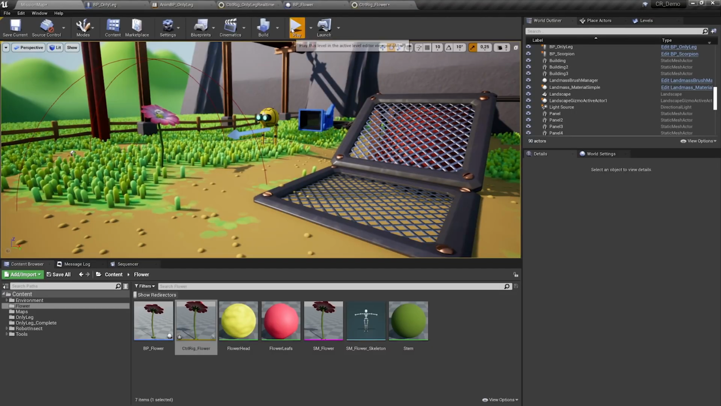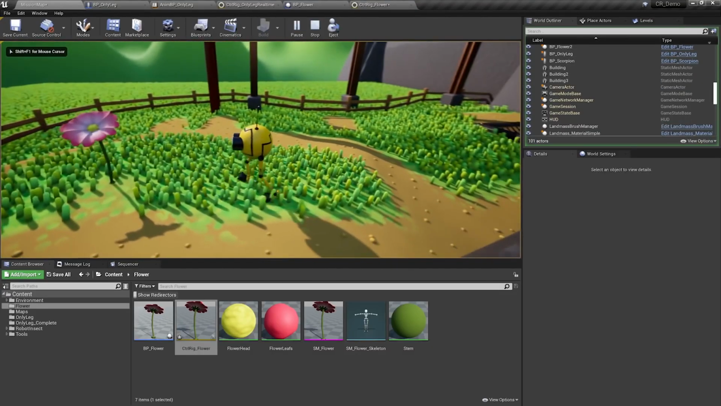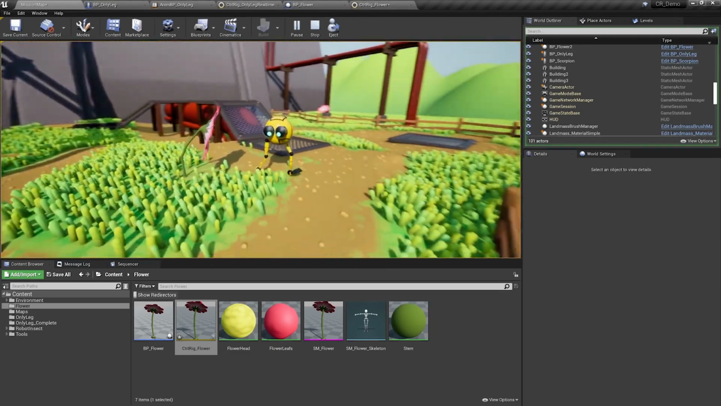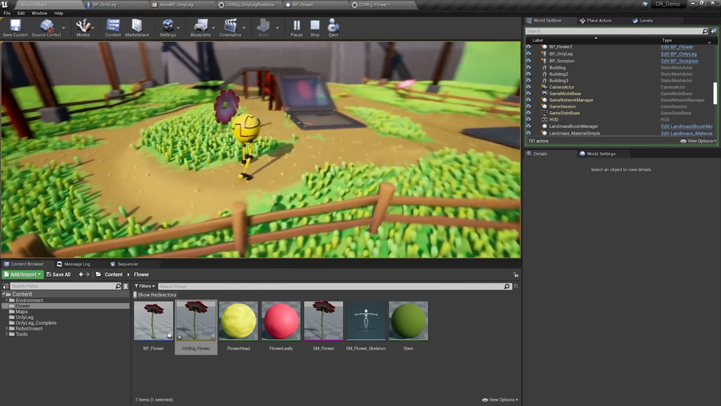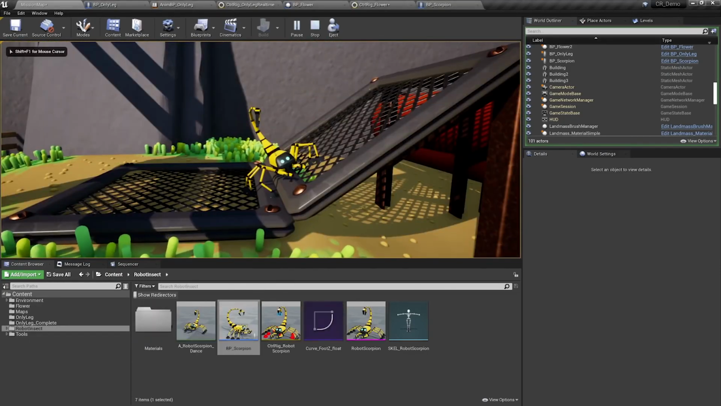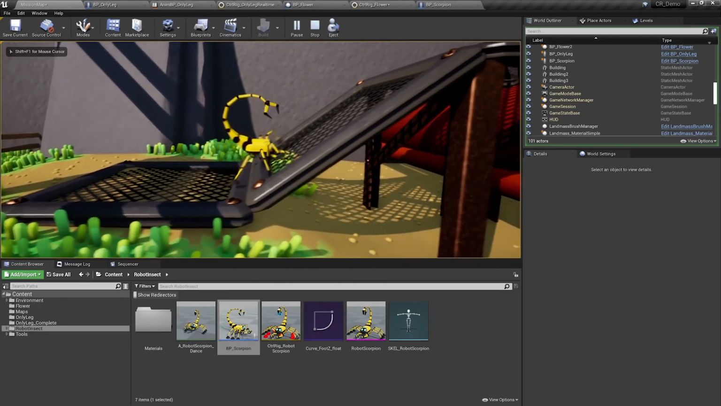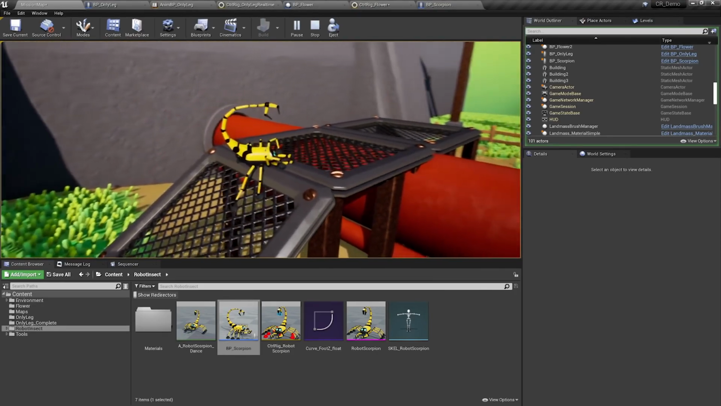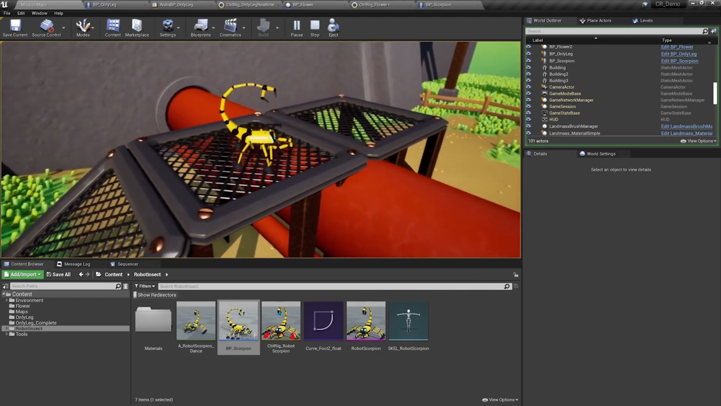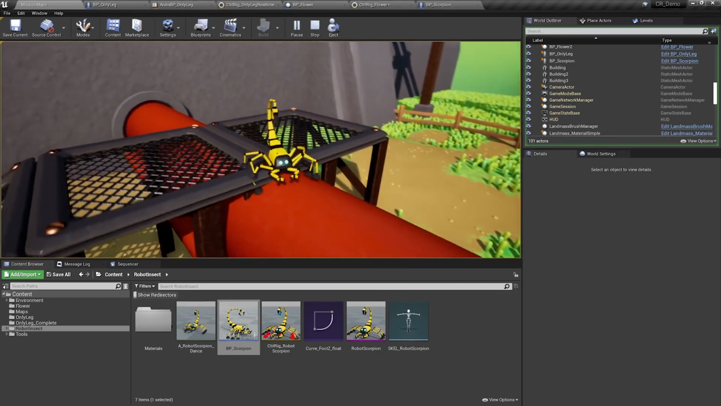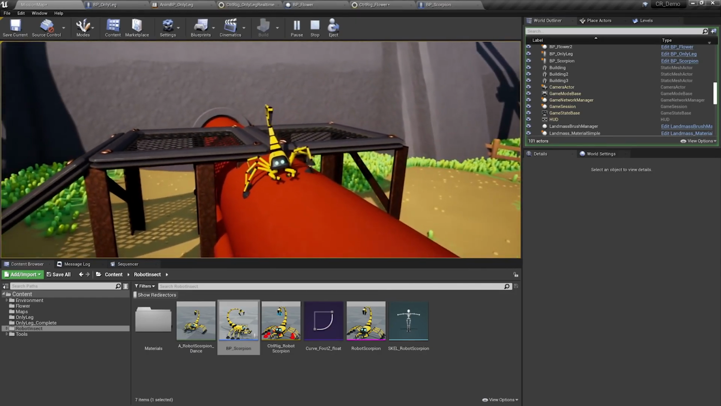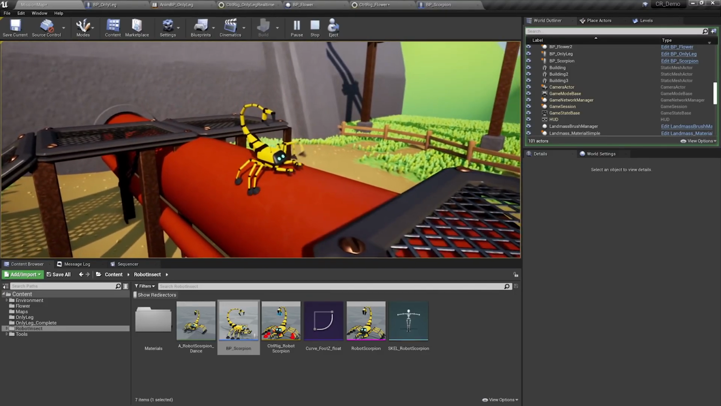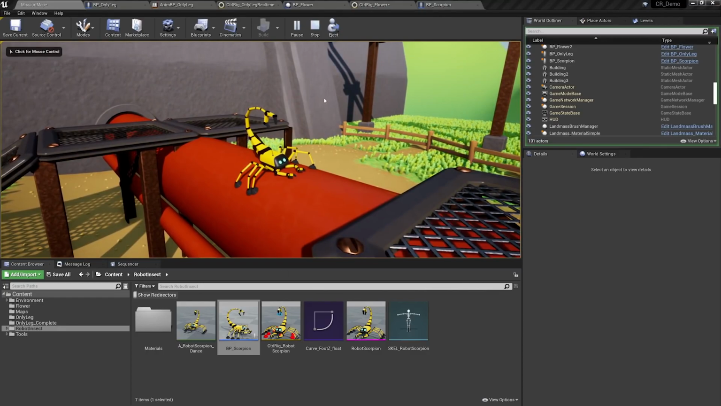So as an end result, within a really, really short time, I now have a flower creepily looking back at the player. I didn't want to stop there, so I made this 6-leg scorpion robot who's completely procedurally animated using a control rig component and a control rig asset, to create this feet placement and the wiggling tail and all that. So let's take a look at that and start with the blueprint.